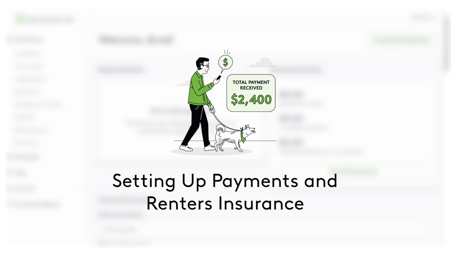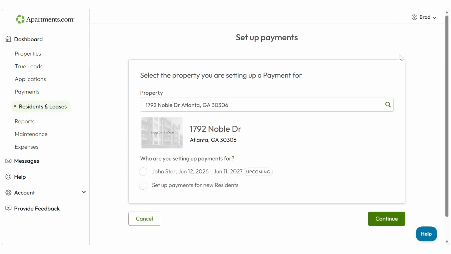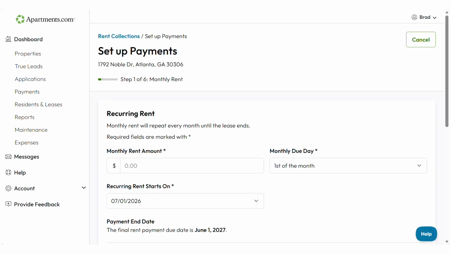Setting up payments and renter's insurance. To get started, select Payments in the left navigation, then select Set up Payments. Select the resident you want to set up payments for, and then select Continue. Here's what you can expect to see during the process.